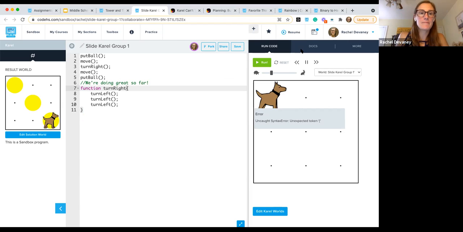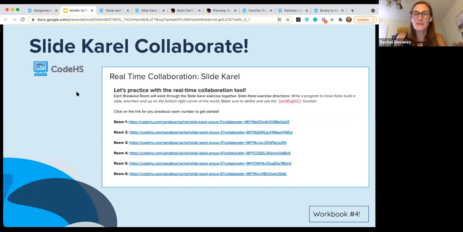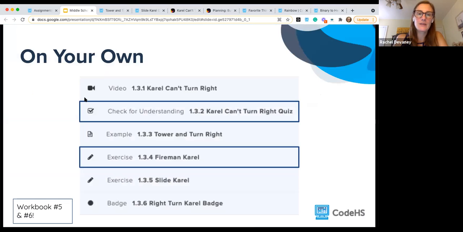Continue on. Okay, so now that you have had a chance to work through one of the exercises together, you're going to have a chance to do some on your own. So what I'm going to have you do is go ahead and do the quiz, the check for understanding Carol Can't Turn Right quiz, and exercise 1.3.4 on your own. These are links in the workbook number 5 and number 6. So these are exercises 1.3.2, 1.3.4.